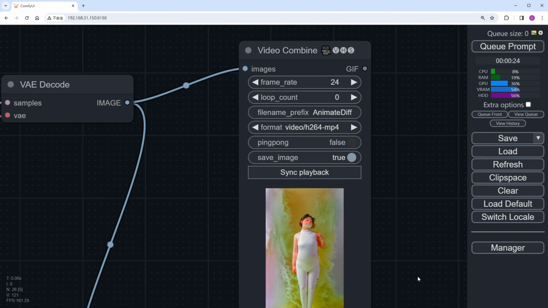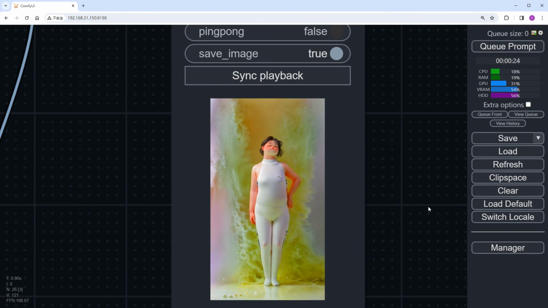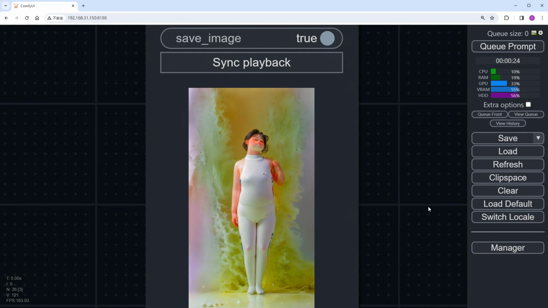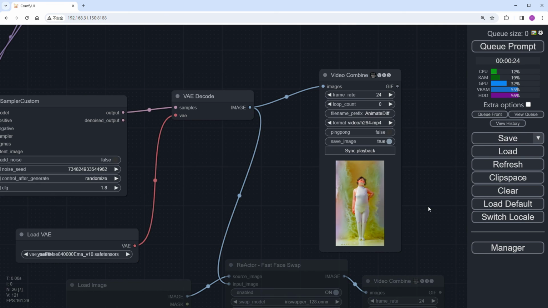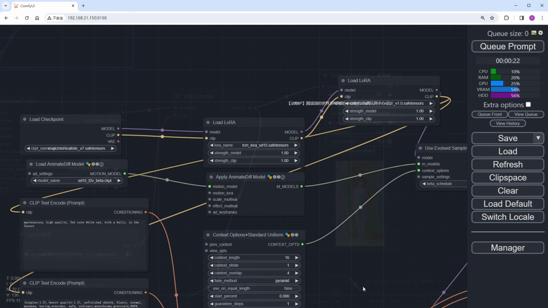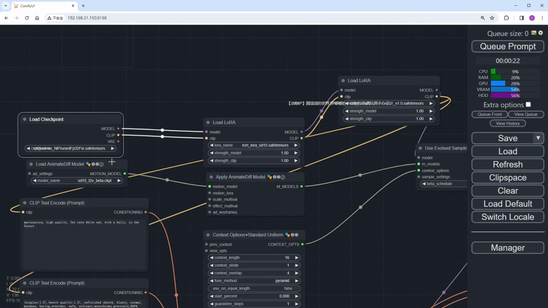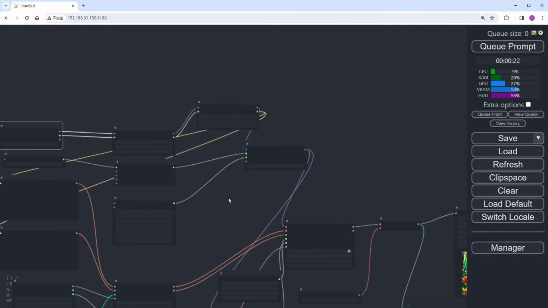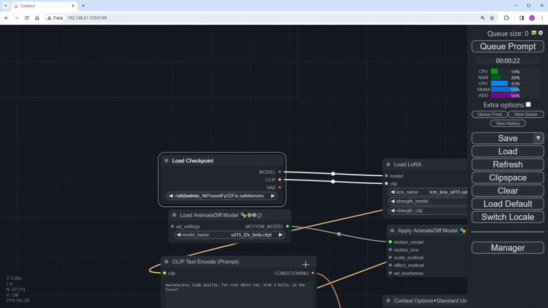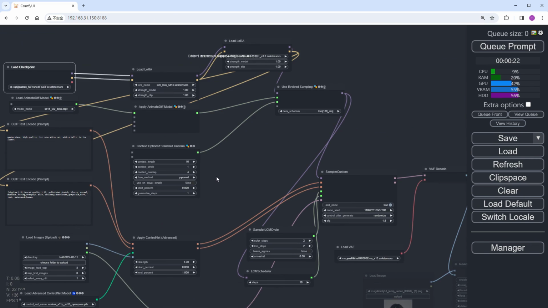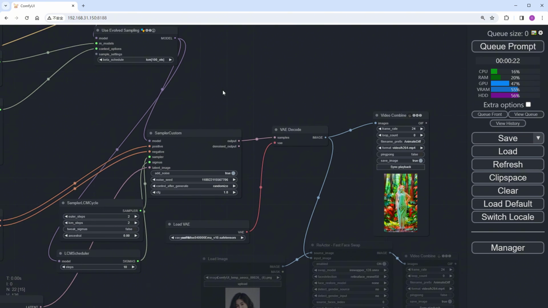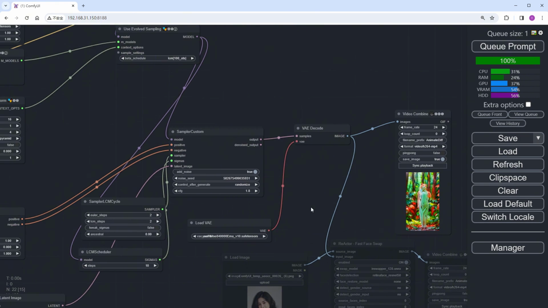Something's not quite right. In theory, using LoRa should yield better results. Let's check. It seems the checkpoint and LoRa aren't compatible. This LoRa model recommends using Chill Out Mix, but I used another checkpoint. As you know, LoRa's training is based on the checkpoint. Let's quickly switch to the recommended one. Now, click Run and see how it goes.